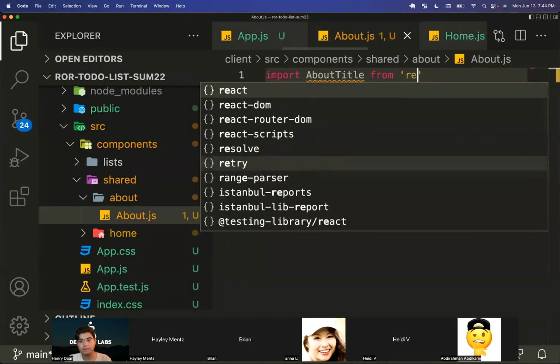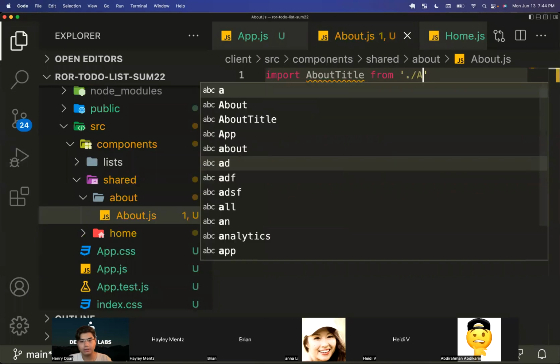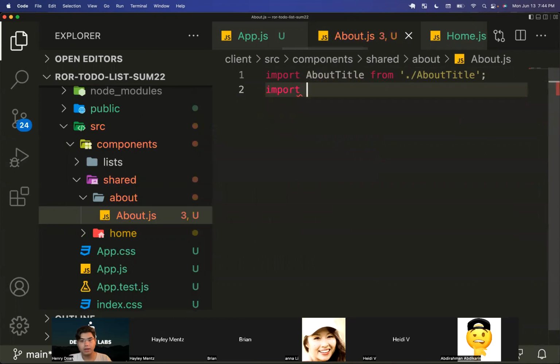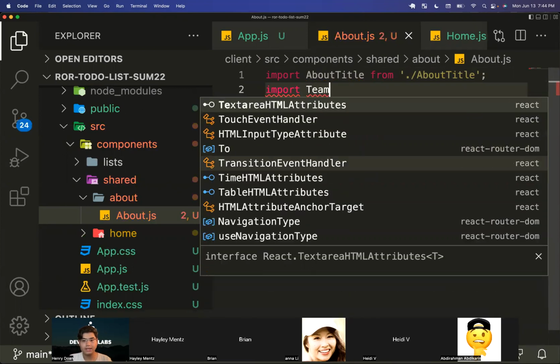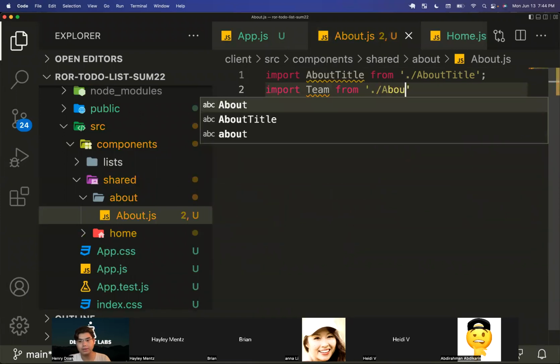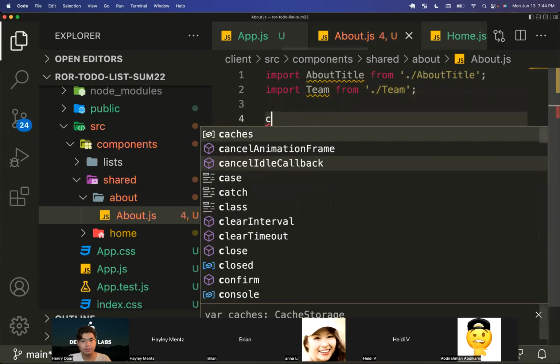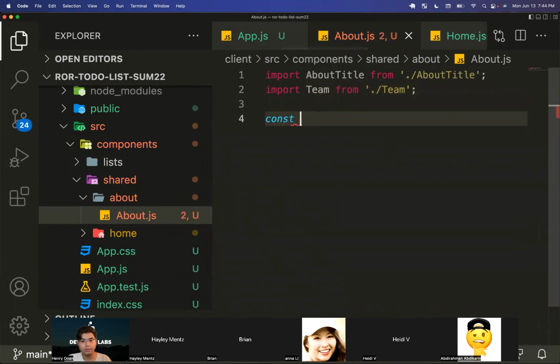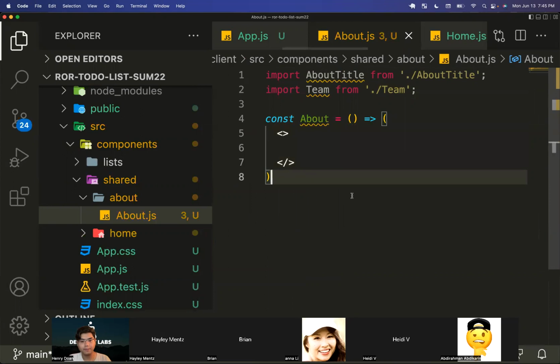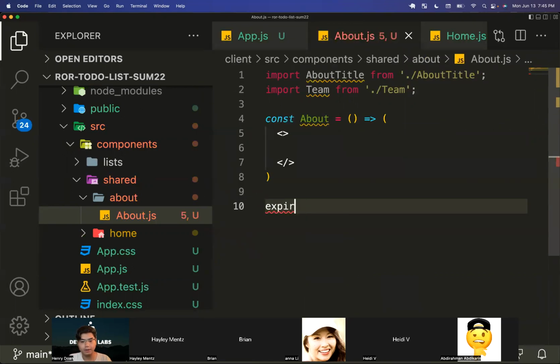from, not from React, this is just right next door. And then we'll also go ahead and import, just call it team. Yeah, we'll just call that component team from team here. And then inside of our about component, we're just going to display both of those components here. And that will make up the about component page.